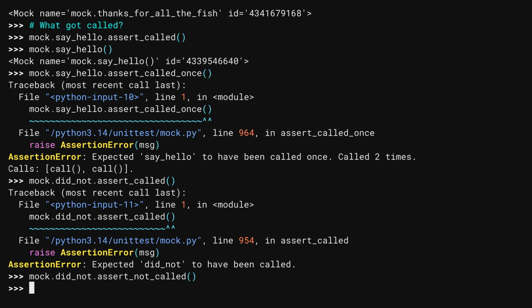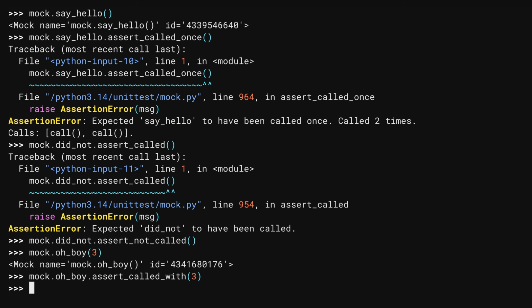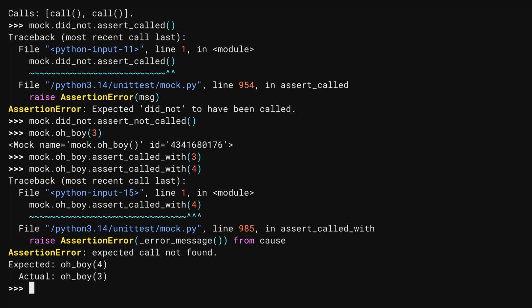Let me call something new, this time with an argument. Same idea here, and a new variation on the assertion, this time checking that the method got invoked with a specific argument, which of course fails if I assert the call with a different argument.